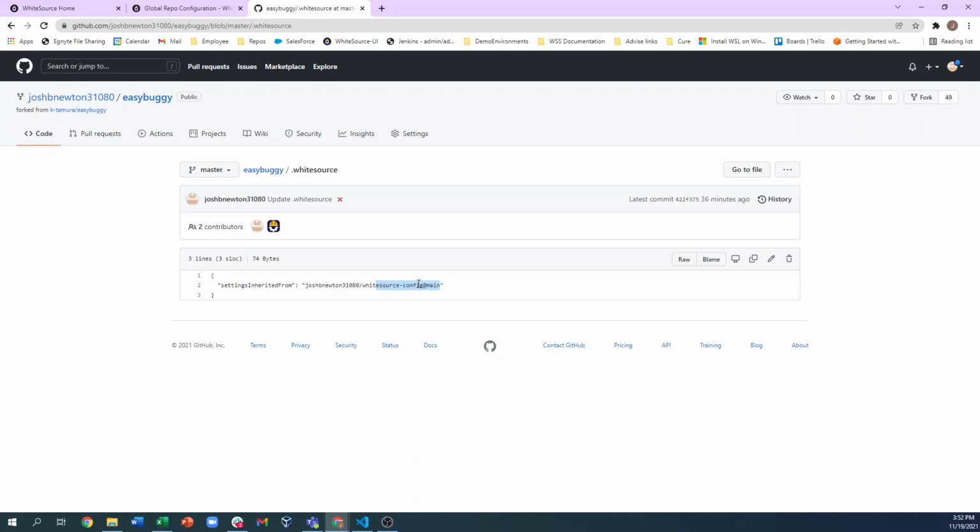You can add additional settings beyond the global settings. For example, if the global config has the minimum severity level set to medium, but you want this particular repo to have a minimum severity level set to low, you can add that parameter here.